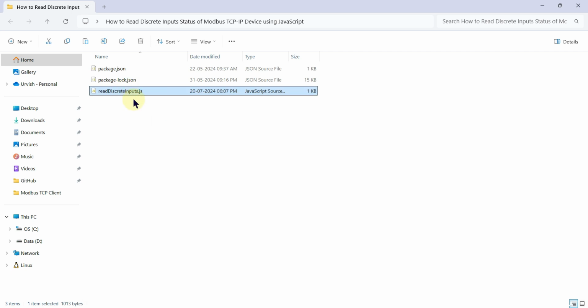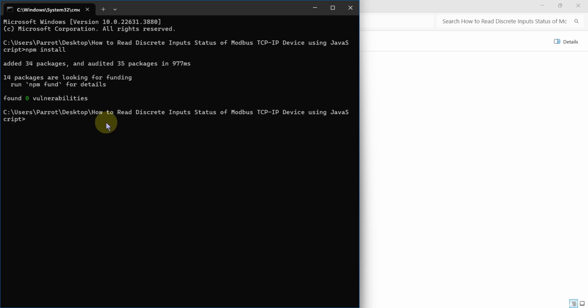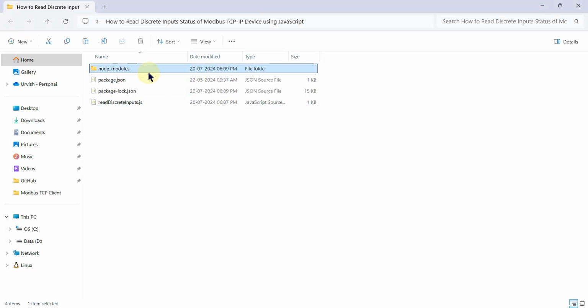To run this code we have to install the necessary library. So how to install the library? You have to run the npm install command. Once you run it, it will install the necessary library in your system, and you will see one folder in your main project folder, which is node_modules. Inside that you will have all the necessary libraries. Now we are good to run this code to read the discrete input data from our Modbus TCP IP device.